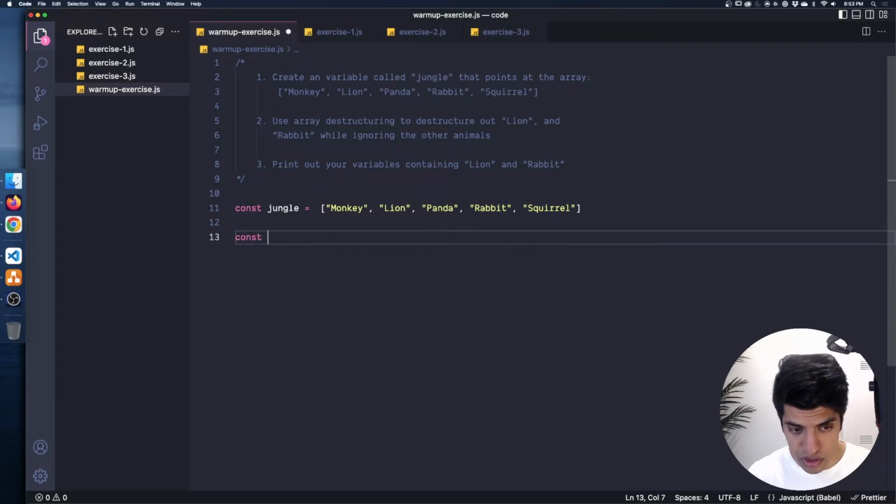So what we want to do here is use the array destructuring on the left-hand side. And on the right-hand side, we want to put the thing that we're destructuring out of, right? Now, inside of this array destructuring, with an array, we can choose variable names for the positional things that we want to pull out of the array on the right-hand side. So we want to ignore monkey, keep lion, ignore panda, keep rabbit, and then ignore squirrel. To ignore something, we saw that we can just use a comma and not give it a name. Then I'm going to say we want lion.